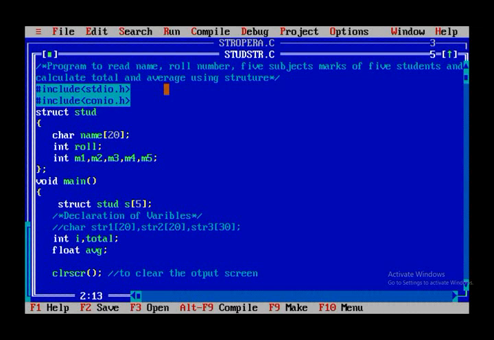Name, roll number and 5 subjects marks of 5 students, and calculate total and average using the concept of structure. We have already seen the concept of structure. Structure is a user defined data type. We have seen it for a single variable as well as for an array of structure. In this program we are going to use the array of structure.